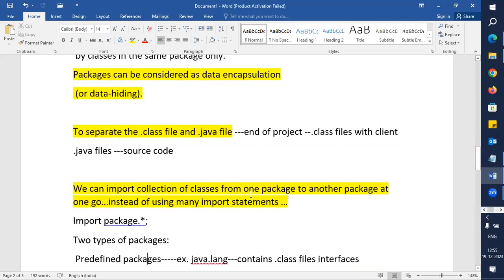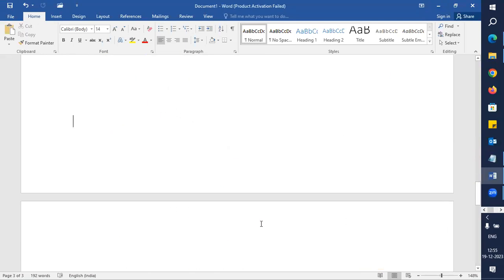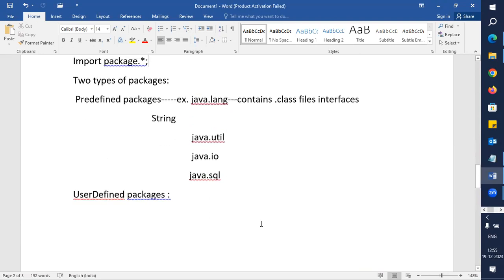And we can import classes from one class to another class. This I will explain in my next video. Okay, so please keep watching. And we do have predefined packages we studied. So I hope all of you understood this topic: how to create packages, how to compile them, how to run them.